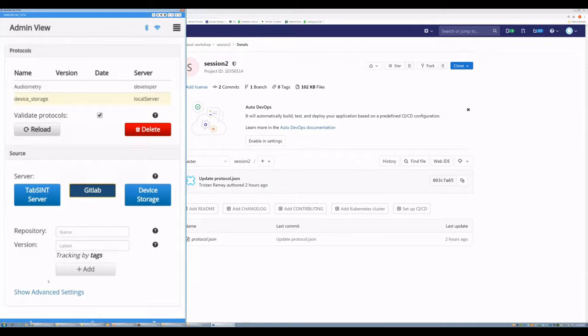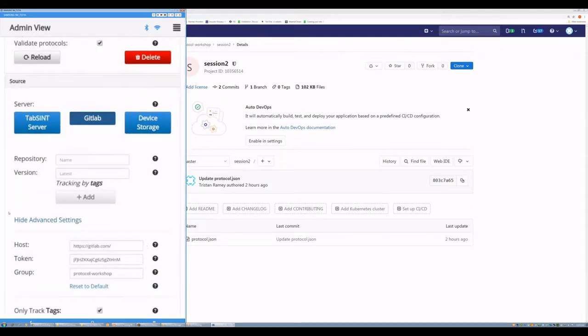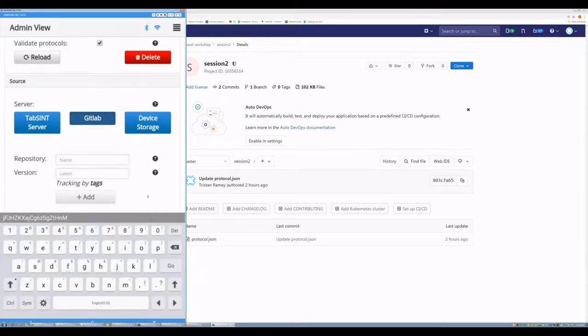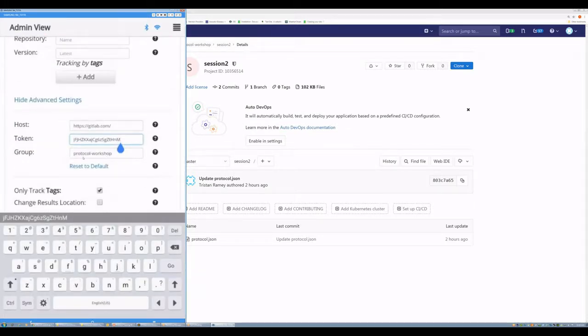The GitLab credentials are hidden in the advanced settings. So if you expand the advanced settings, you'll see that I have the host set up as gitlab.com. This is my personal access token that I have created to grant access to this repository. And the group that it's in is Protocol Workshop.